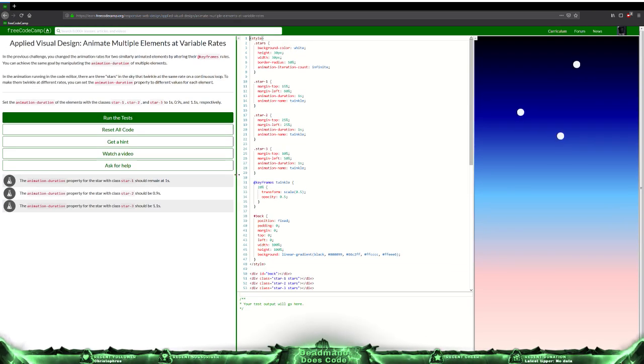Animate multiple elements at variable rates. In the previous challenge you changed the animation rates for 2 similarly animated elements by altering their keyframe rules. You can achieve the same goal by manipulating the animation duration of multiple elements. In an animation running in the code editor there are 3 stars in the sky that twinkle at the same rate on a continuous loop. To make them twinkle at different rates you could set the animation duration property to different values for each element. Set the animation duration of the elements with the classes star1, star2 and star3 to 1 second, 0.9 seconds and 1.1 respectively. Okay. So animation duration of 1 second, that's fine.